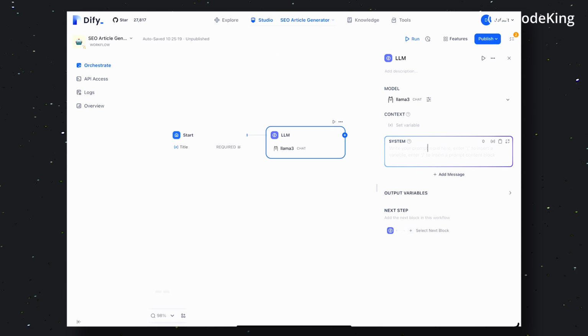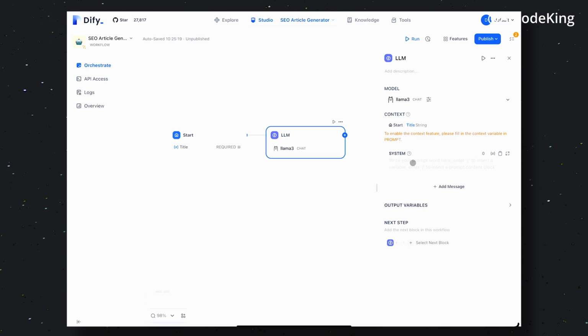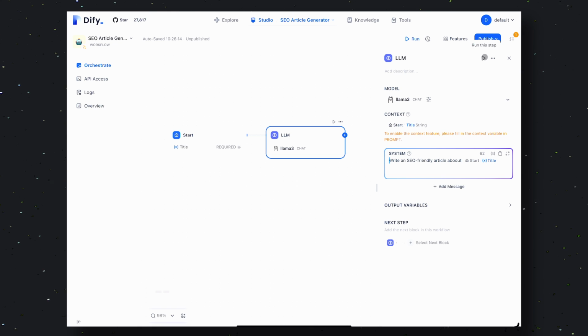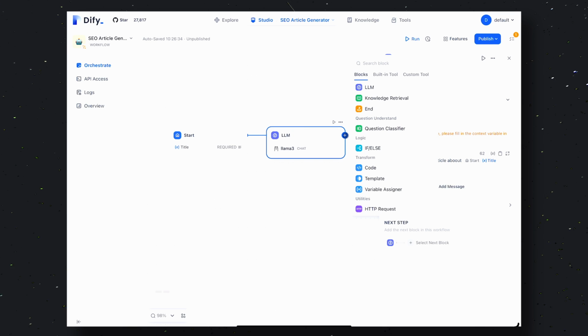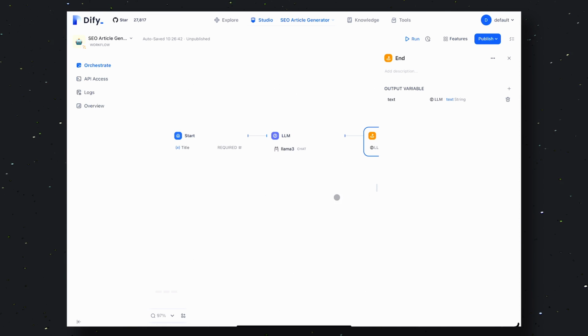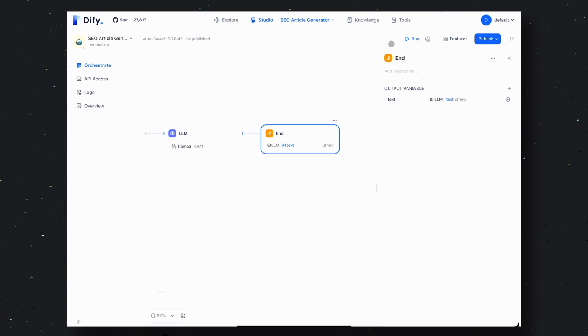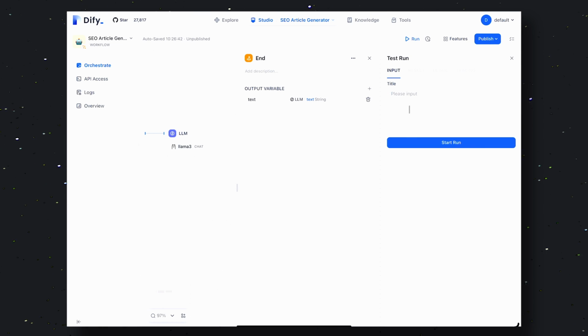Now, select the model here, and in the context, choose the variable we just created in the start node. In my case, it's the title variable. Now, enter the system prompt here about what needs to be prompted to the system. I have prompted it to write an SEO-friendly article about the topic variable here. To add a variable, use curly braces and add the variable here. Now that's done. Add an end node here, and in the output, select the LLM text message output.